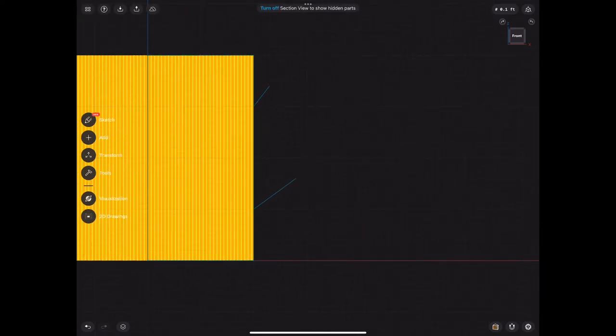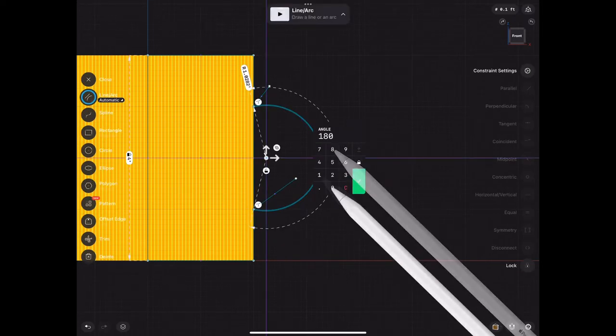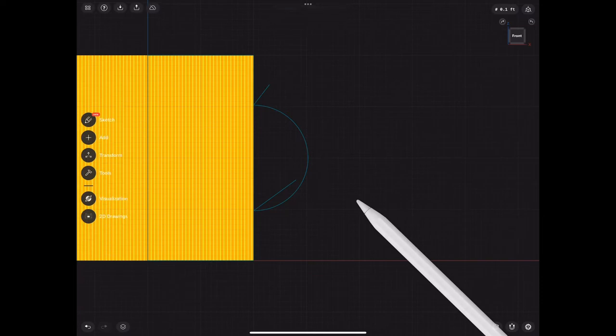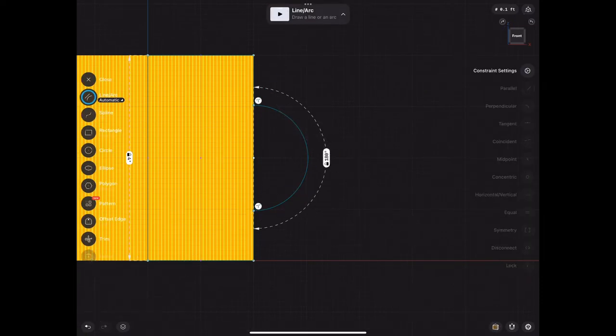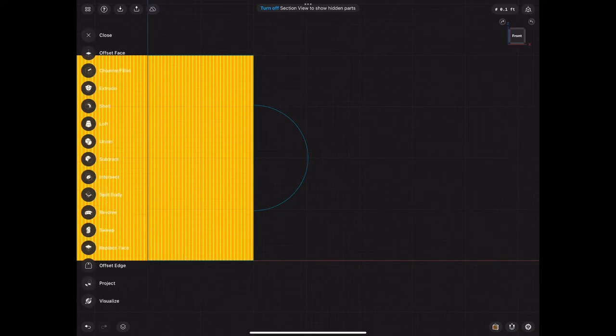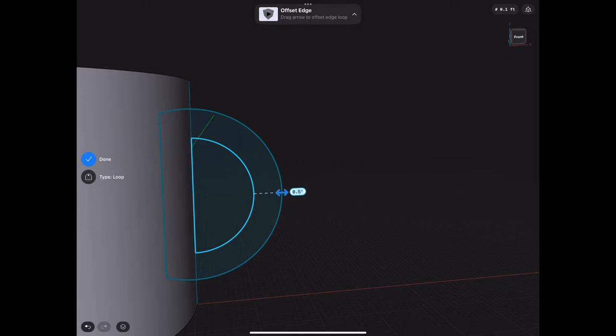You can either sweep or you can just offset. I'm just going to go ahead and offset in this one. But make it 180 degrees so we have a perfect circle. And delete those lines. We no longer need them. Go ahead and offset. Because if you wanted to sweep, you'd have to make an additional sketch. But offsetting makes it a little quicker.